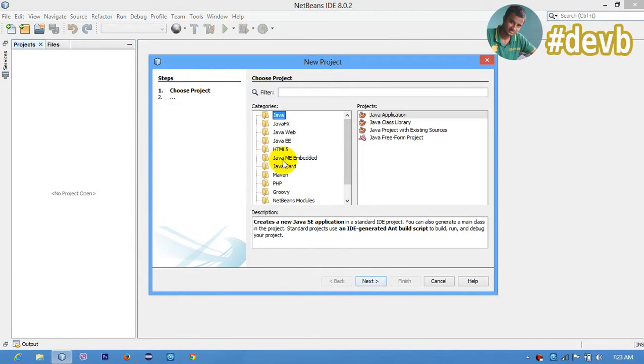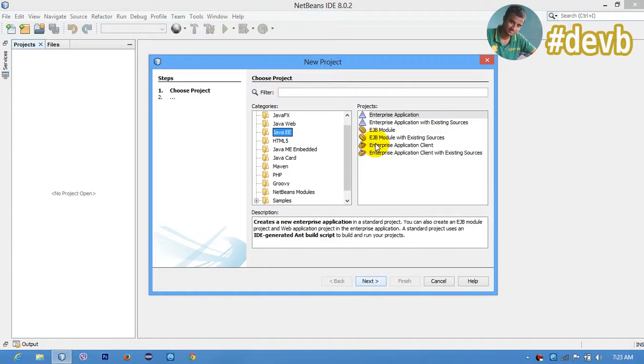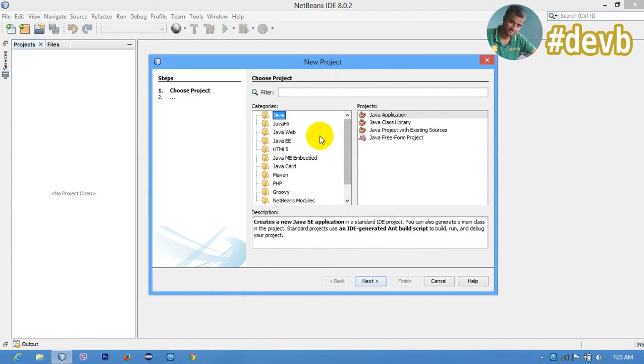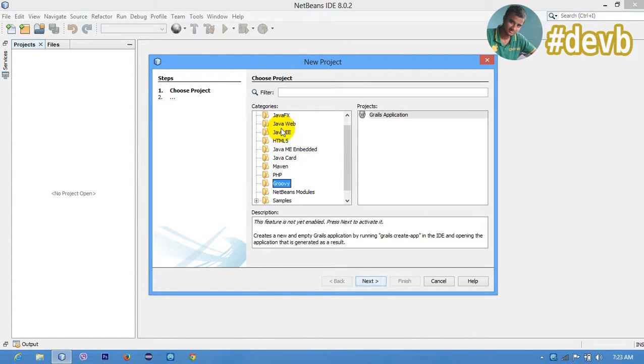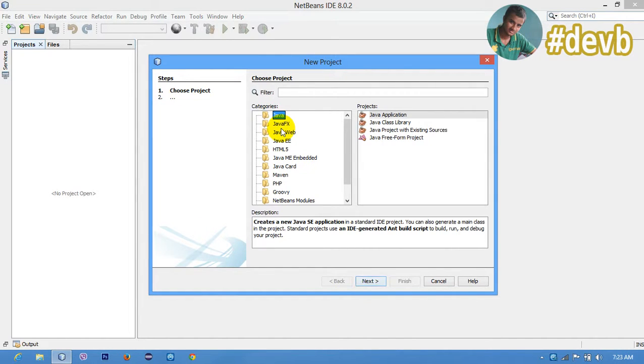There are different categories for Java application, HTML application, PHP application, NetBeans modules. Under these categories, different projects are available in the NetBeans IDE, numerous projects, I think about 30 to 45 projects. If you want to add more projects, you can download NetBeans plugins, and new projects become available in these categories.